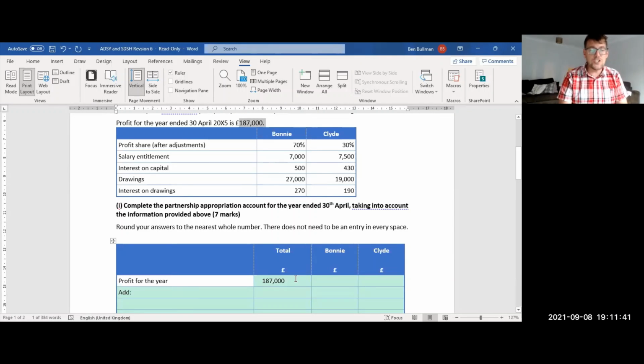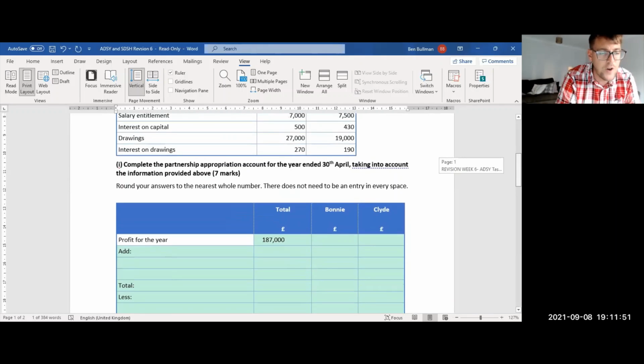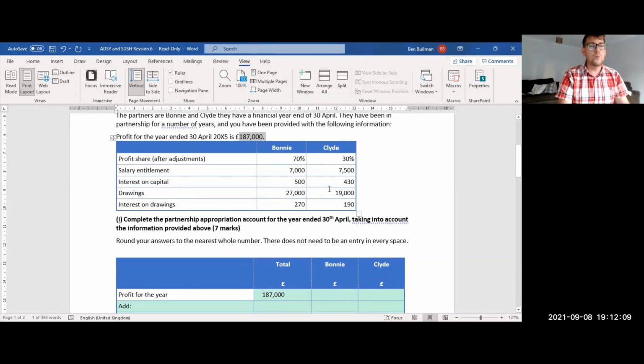Now, before we start splitting it between the partners, we have got to make some adjustments. And you can see we're given a pro forma to follow. You're not left to your own devices here. It prompts you to say, what have we got to add to that profit? And what have we got to deduct from it? So who can tell me, based on the information we have been provided up here, what do we have to add and what do we have to deduct? Well, let's start with the add first. Which of those amounts do we have to add?